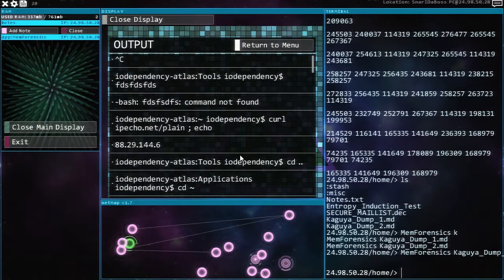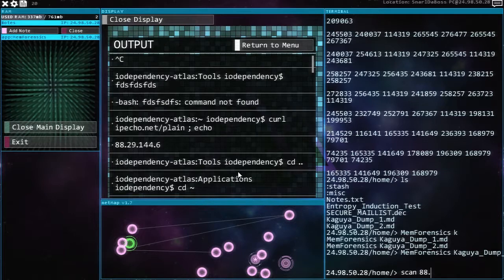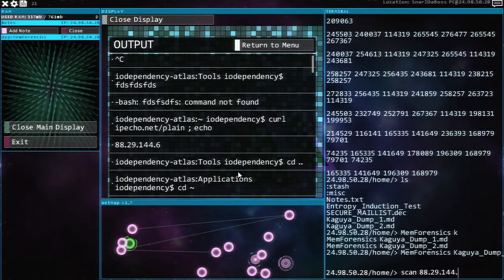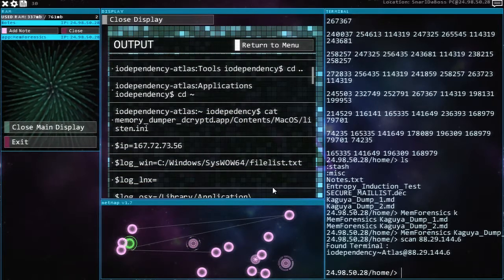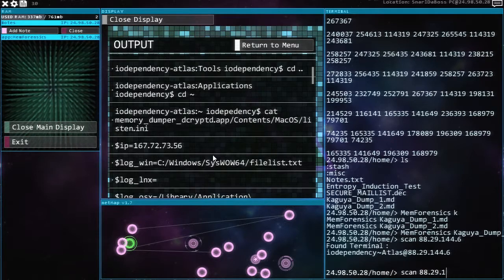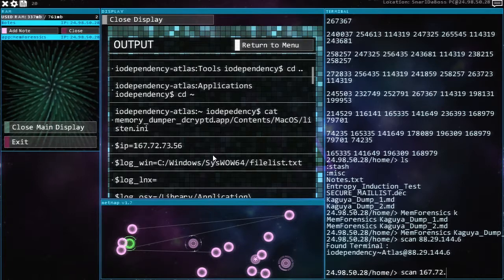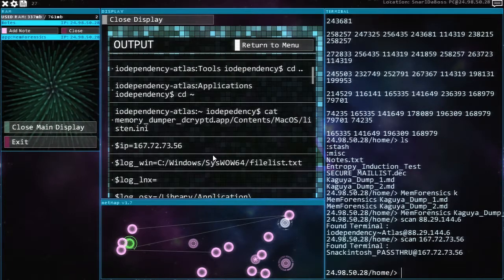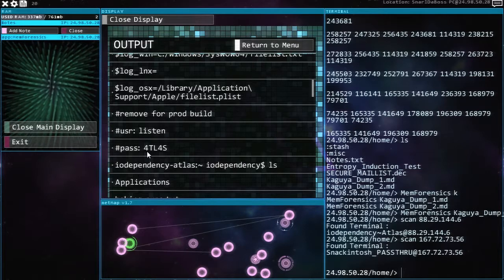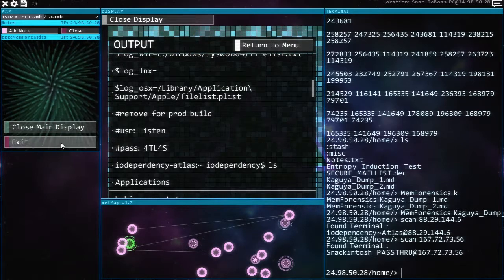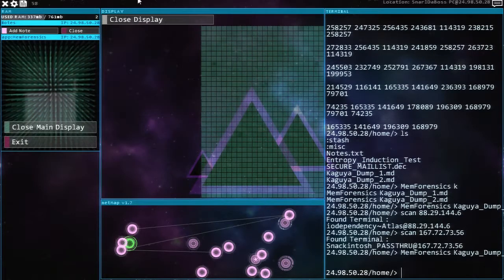I see an IP there, so let's scan that IP. 8829144.6. And then there's a second IP there, which we shall also scan. That one is 167.72.73.56. Both of those. And we need to denote user is listen and password is that thing. Alright. So now we're going to do it on the second file.